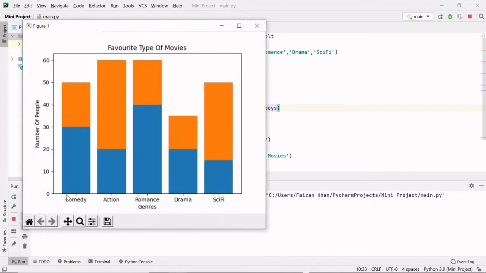So the bottom position for blue bars is 0 by default and the bottom position for orange bars is 30 for this one, 20 for this one, 40 for this one, and so on. So I hope you are able to understand this. So this is how we create a stacked bar graph.